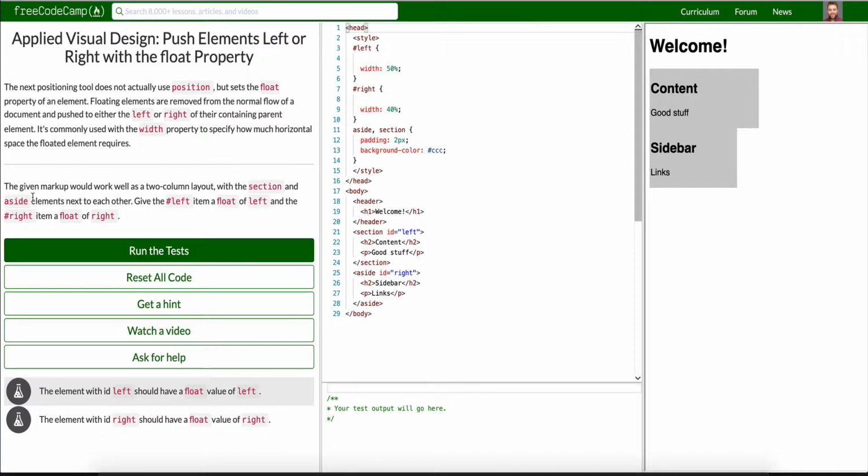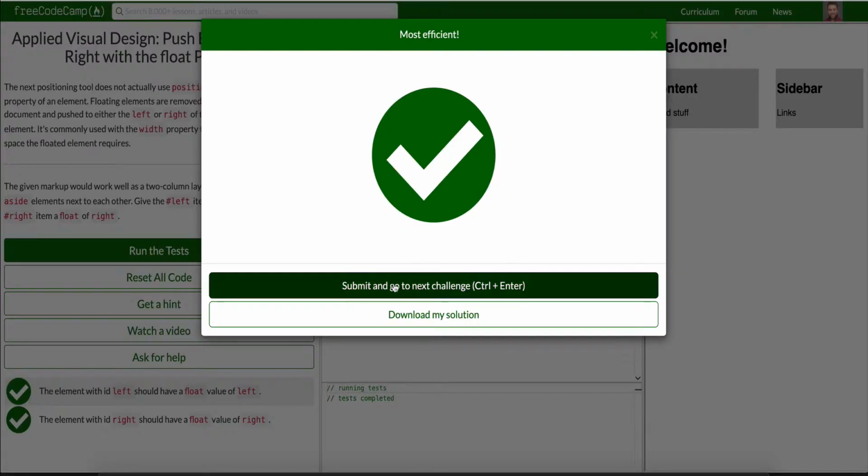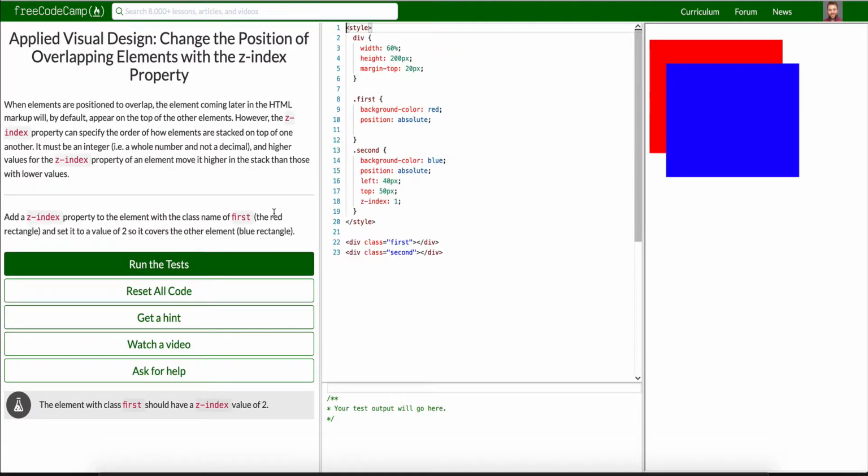Given the ID of left item, give the ID left item float of left. So we're going to say float left, right? We want it to be on the left, and the right one we want to basically just float to the right, which should push it over to this side. Go ahead and run that. Good to go.